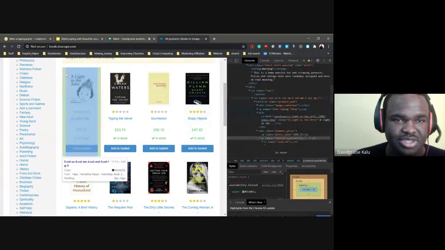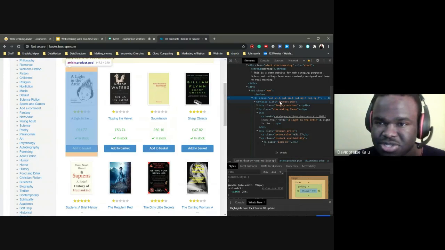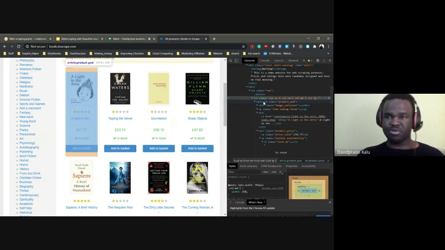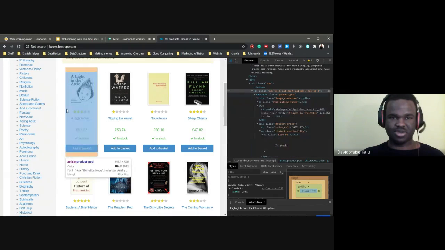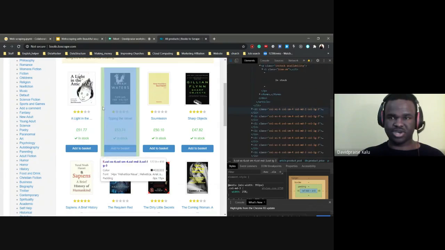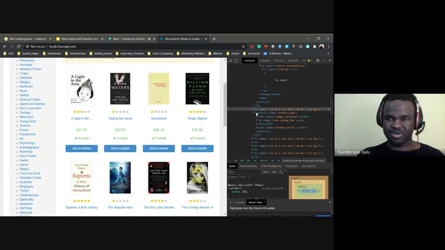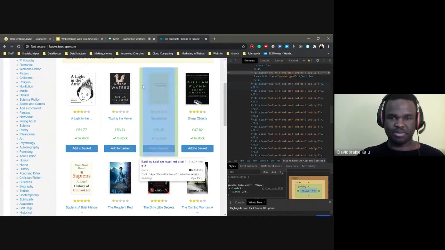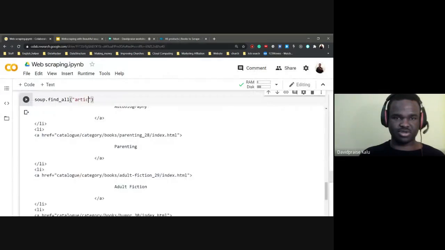So let's say to get all this information about this particular book, you right click there. So it's inside our article tag. So what we could do is that we could find. If we look at the same thing, it's inside our article tag, and the second one also, it's inside our article tag over here. So now the idea is I'm gonna find all the articles. So let's say articles.